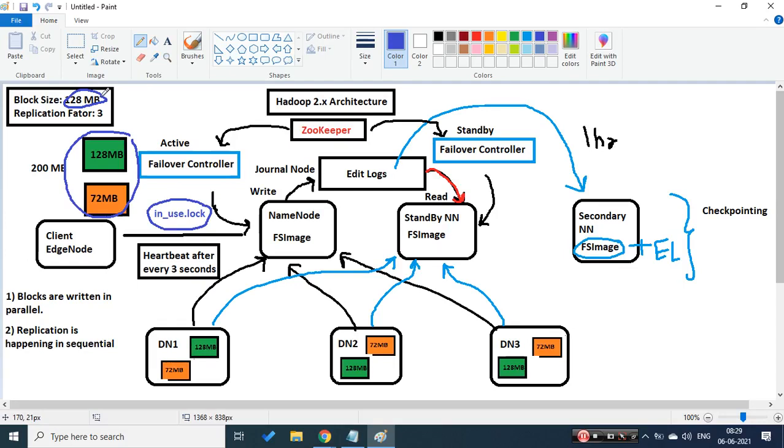Is it happening on the edge node or in the name node? It will be happening internally in your Hadoop cluster. Nothing will be happening on your edge node. Everything will be happening on your cluster, and that cluster is your Hadoop cluster. So we saw that blocks are written in parallel, which means the 128 MB and 72 MB blocks were written in parallel. As soon as they were written, they got replicated three times.